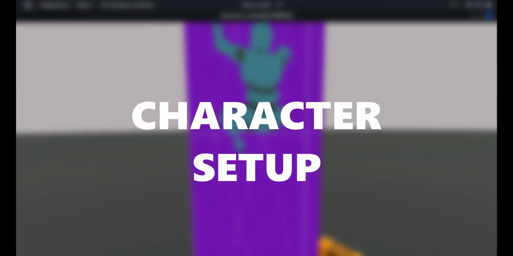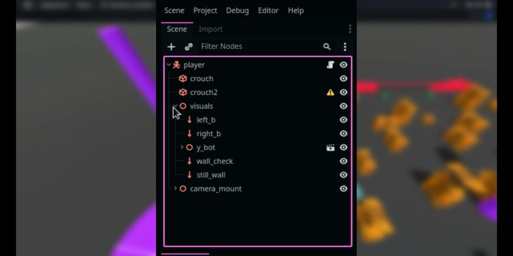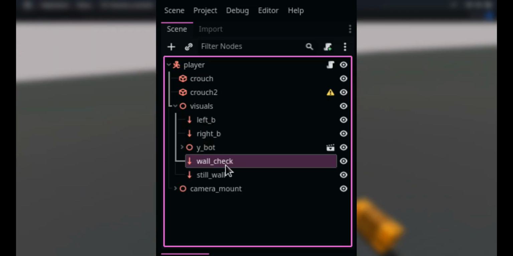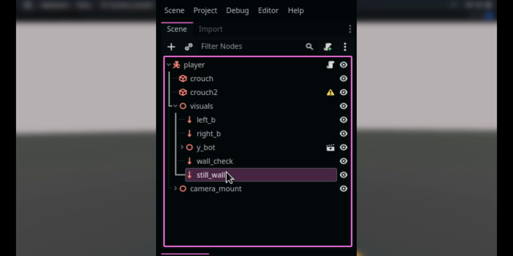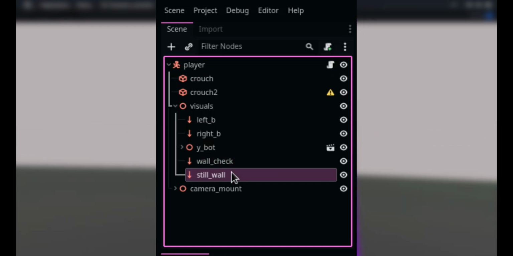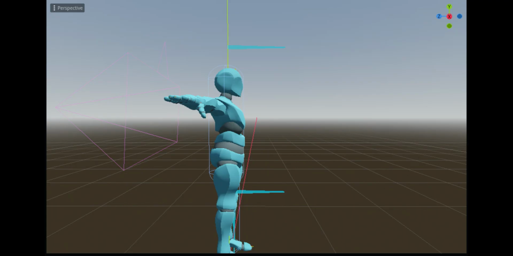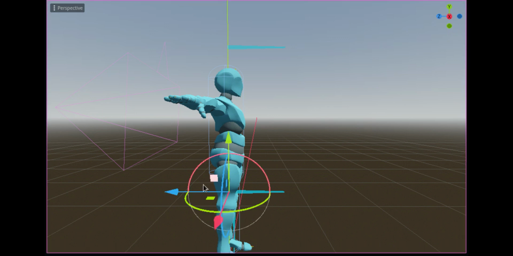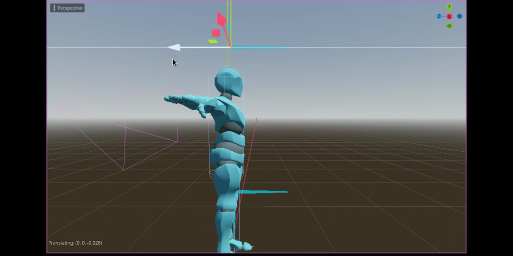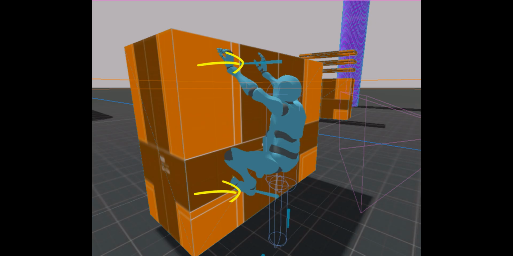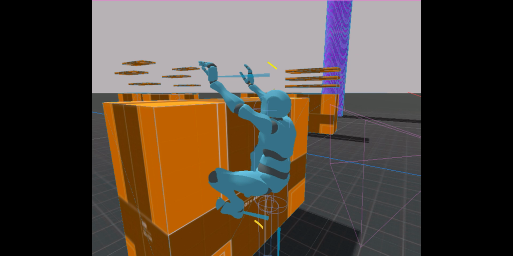Character setup. We begin by enhancing our character setup. We add two Raycast 3D nodes to our visual node and name them Wall Check and Still Wall. The Wall Check node is positioned at the character's knee, while the Still Wall node is placed just above the character's head. This setup allows us to determine if both raycasts are colliding, indicating that the player is on a wall. If only the wall check is colliding, it means the player has run out of walls to climb and should be pushed over.